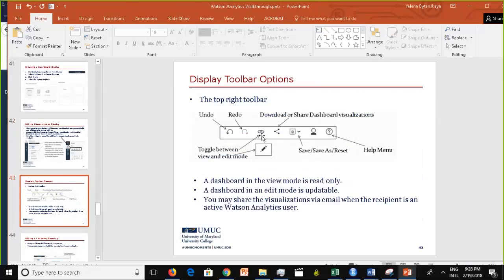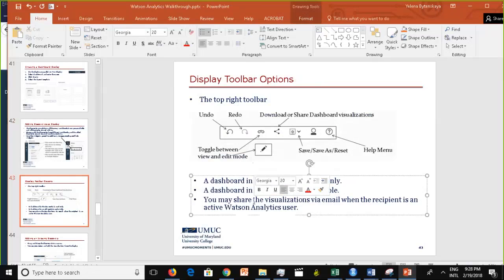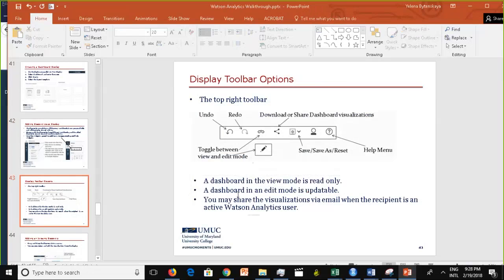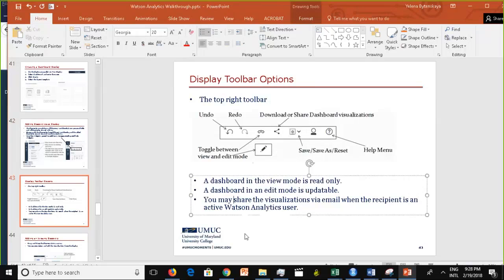Now remember that you can toggle between view mode and edit mode, and if you want to share the visualization via email, in this case, the recipient must be a member of my subscription. So, for instance, if I am a member, you can email it to me, but you won't be able to email it to my mother, perhaps, because she's not a member of my subscription, right?